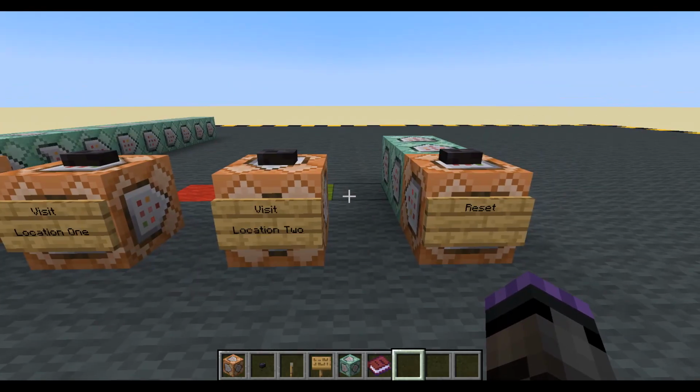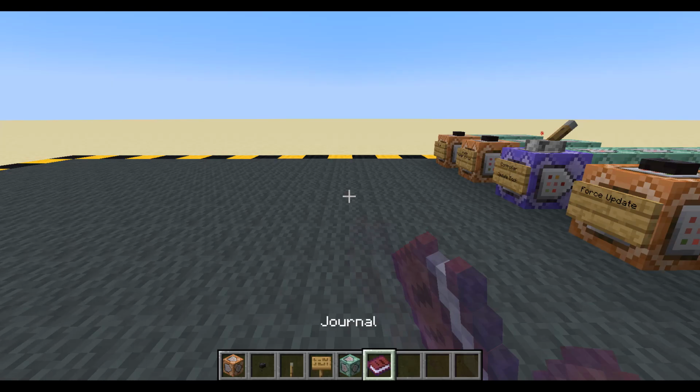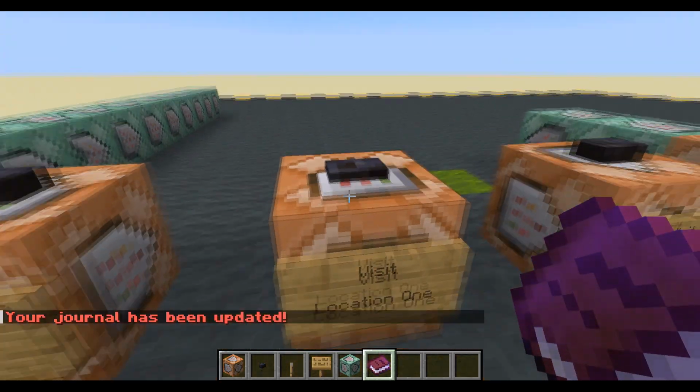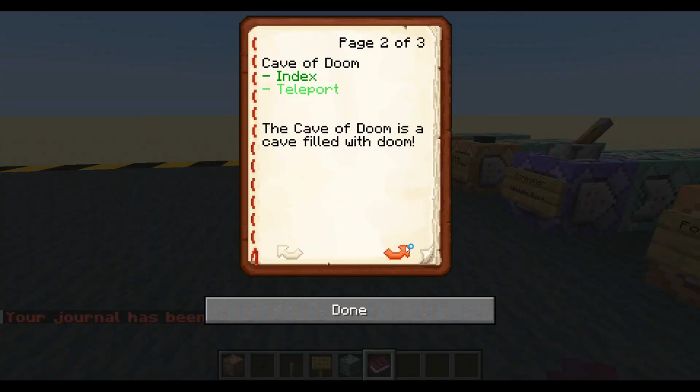Problem's fixed. While I say that confidently, who knows? Let's check our book. Okay, it's all back to reset. Let's visit location 1. I have visited location 1. Cave of Doom is now unlocked. I can scroll through as normal.